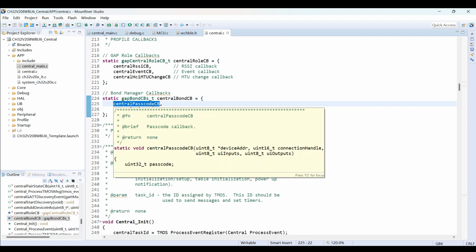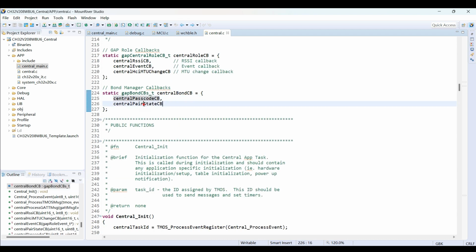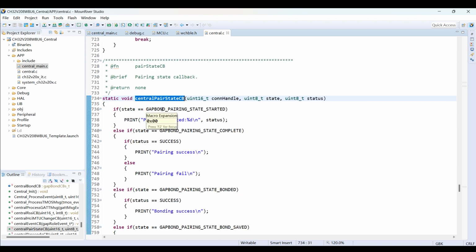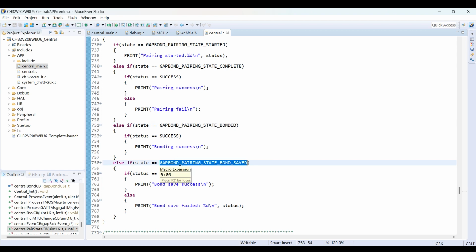One is the callback function for the pairing passcode. This callback function will be called during the pairing process. This function can modify the passcode used for pairing. If not registered, use the default passcode, six zeros. The other is the callback function of the bonding state. It is used to tell the application layer which pairing state it is currently in. The states include pairing start, pairing completion, bonding completion, and bonding back connection.